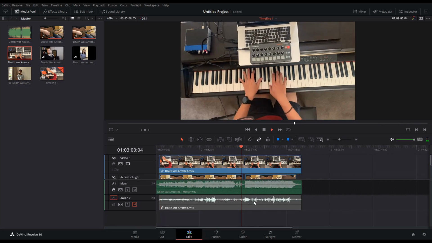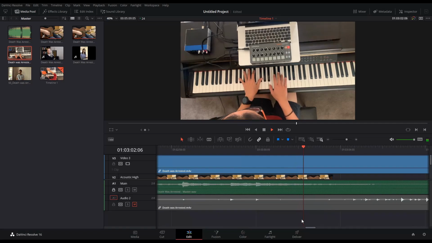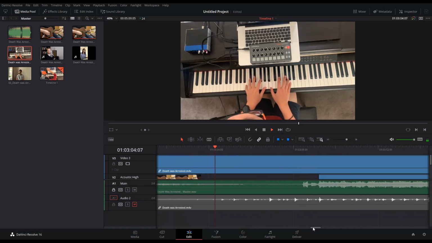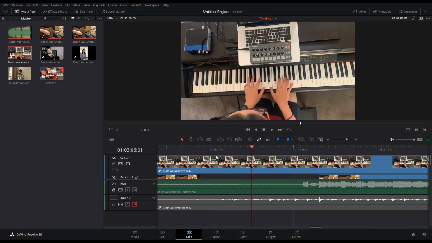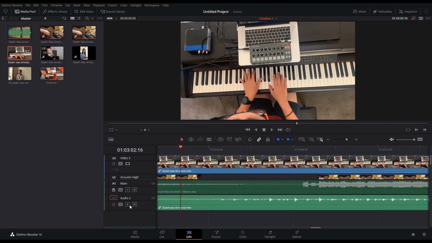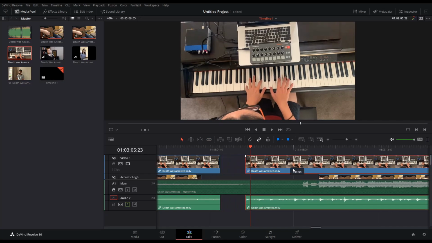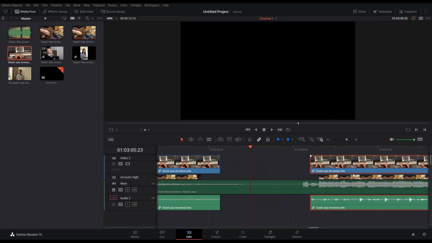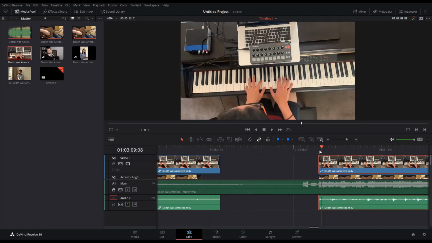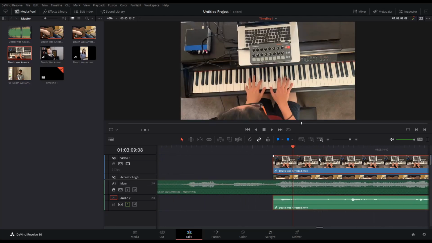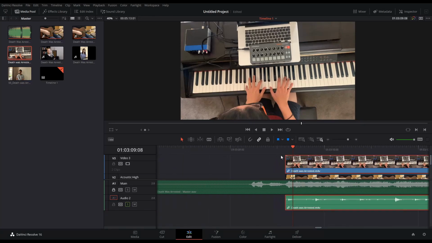Right, once again here. That's his downbeat. Split it there. All right, let's see what that looks like.